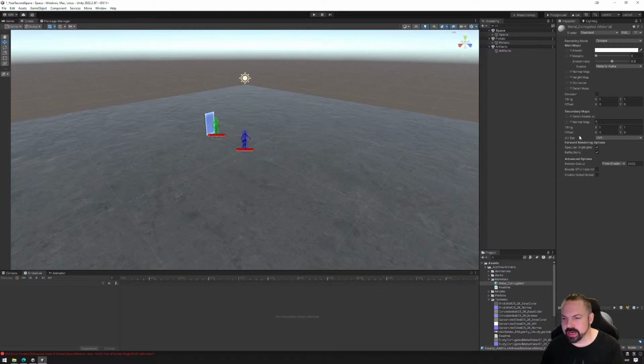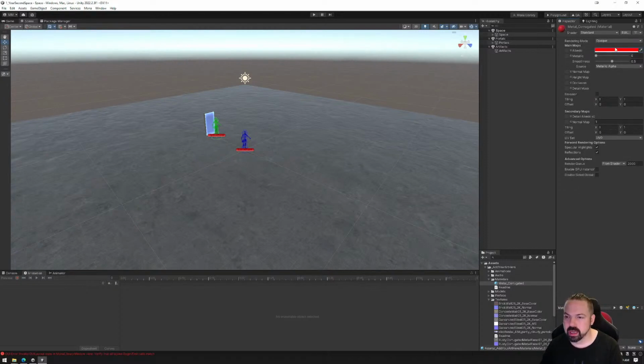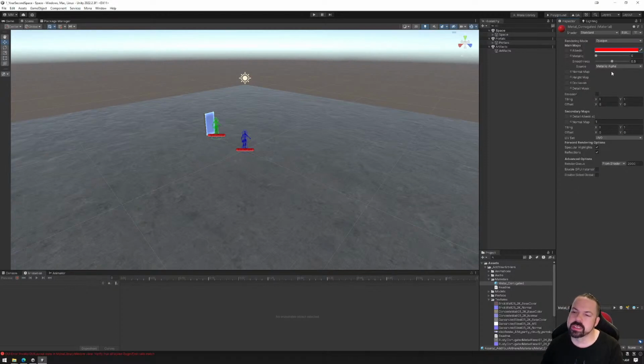So, metal corrugated. We have our albedo, which is base color, metallic and smoothness, which you can adjust all of these. If you just want to add a color, you can have red. You can even do opacity down here. So you can have see-through models, or glass, for example. But if you're using alpha, make sure to change the rendering mode from opaque to cutout, fade, or transparent.